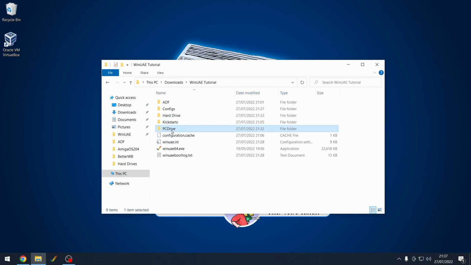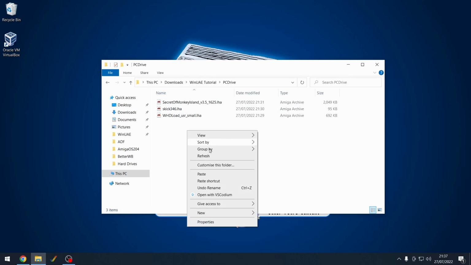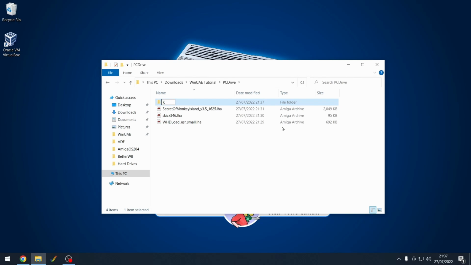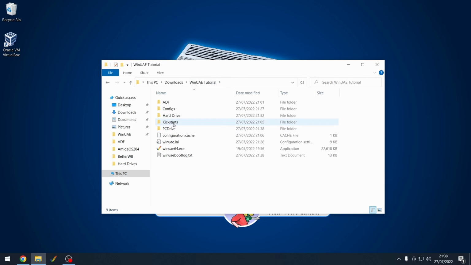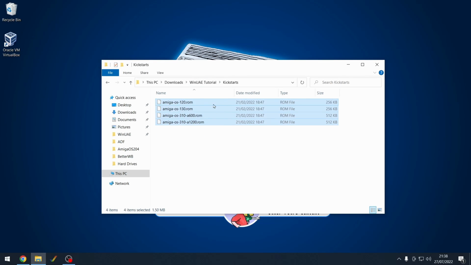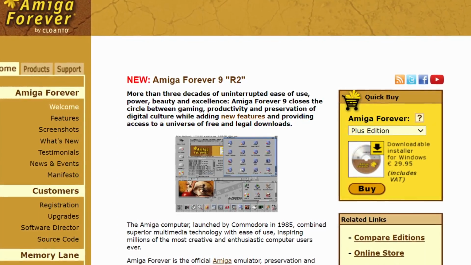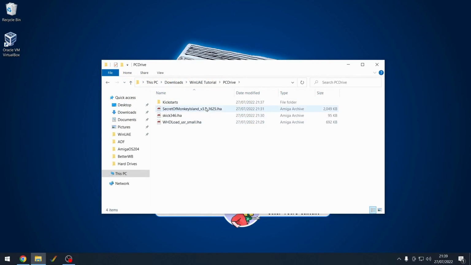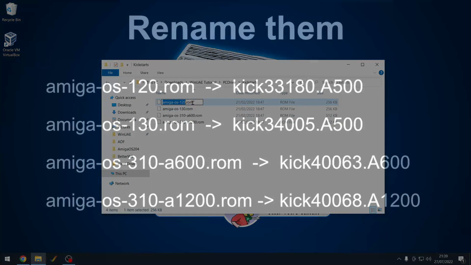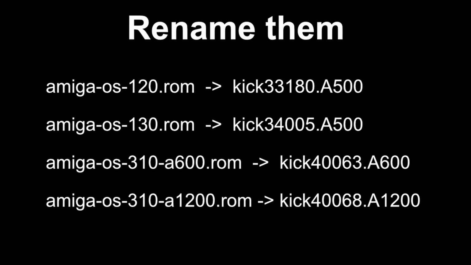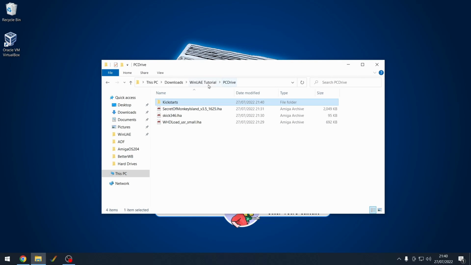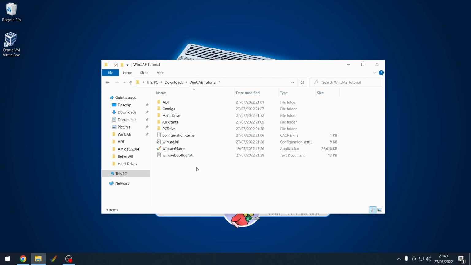So with all of those downloaded, go into your PC drive and then create another folder called Kickstarts. And then you'll need to go back one and then go into your Kickstarts folder here that contains your ROMs. I've got Amiga OS 1.2, Amiga OS 1.3, 3.1 for A600 and 3.1 for A1200. These are from the Cloanto Amiga Forever pack. Copy them into your PC drive under Kickstarts, and then we're going to rename each one. There we go, with all those renamed, we can now go back to our WinUAE folder.